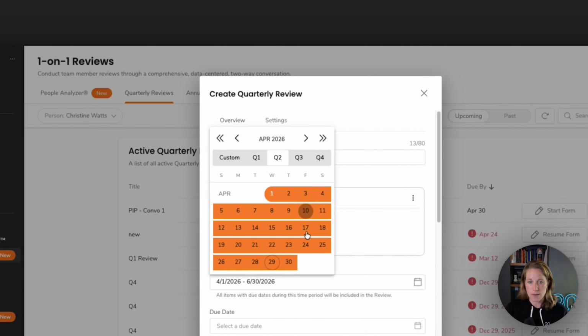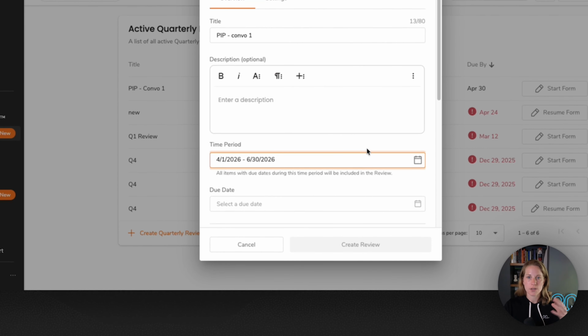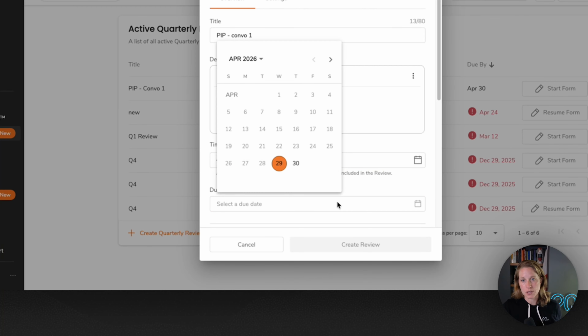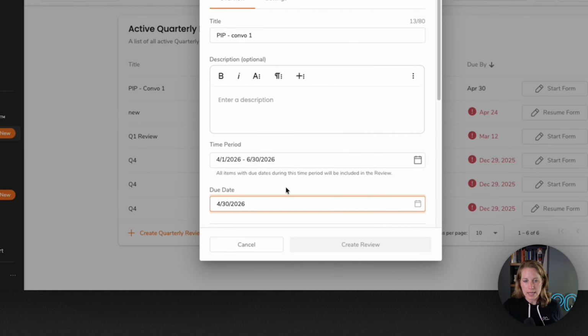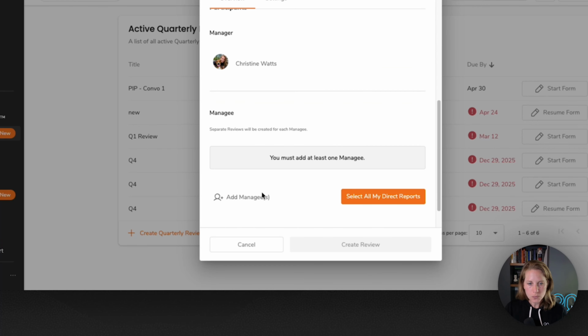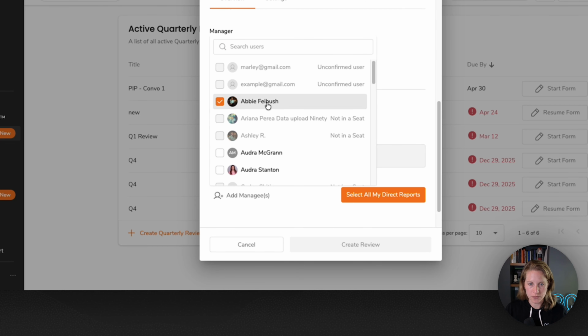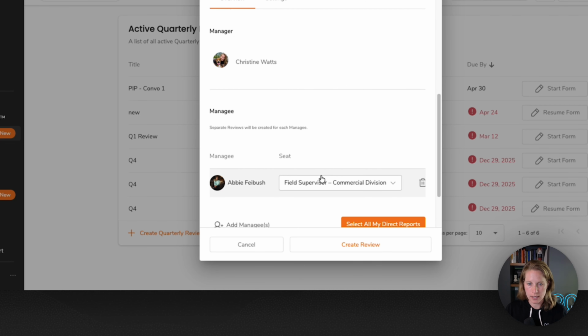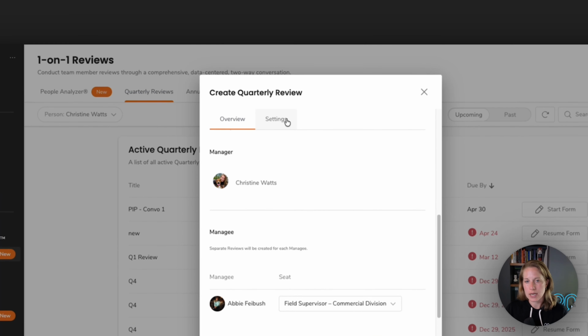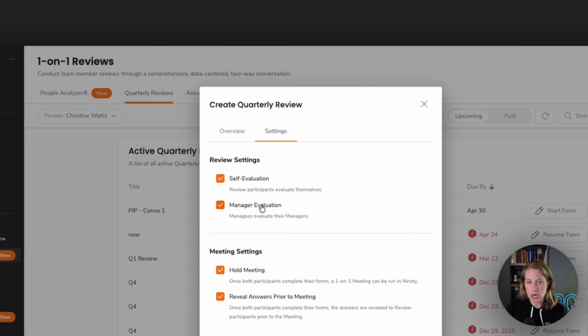I would choose the time frame. This is going to help me pull up the right data, so the right set of rocks and to-dos, measurables, all from the person as they've been working. And then the due date I would put in here is the day I want to have the conversation. When I do select the person from the list, let's just say it's Abby again, it'll autofill the accountability chart seat, and I can go to settings here and turn off the manager evaluation.